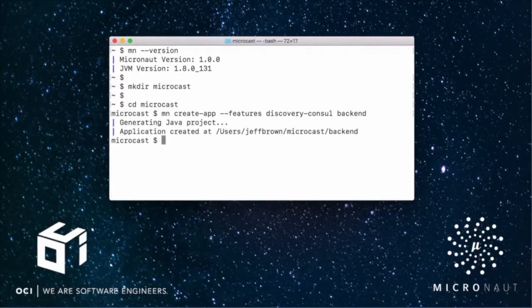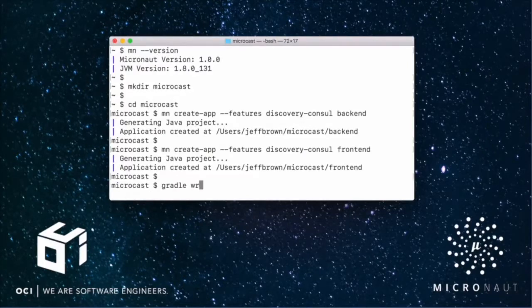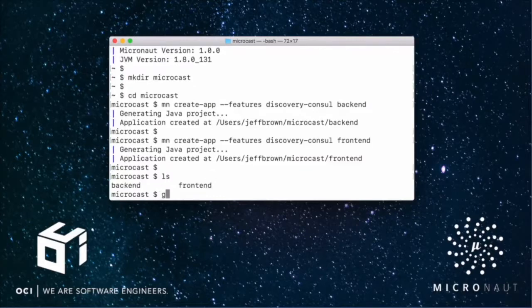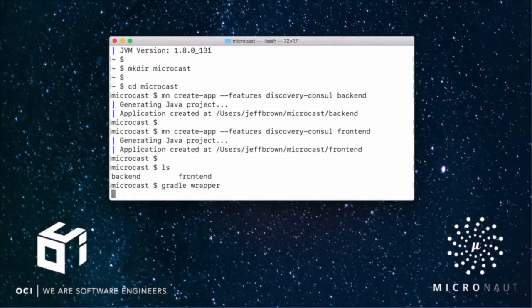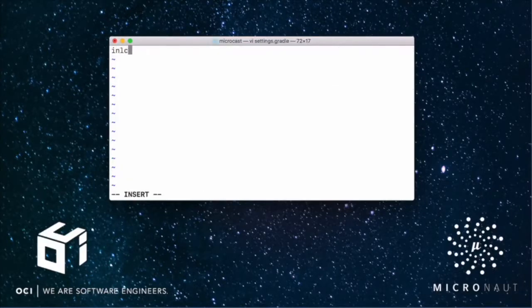So I'm going to create a couple of projects here, one called backend and one called front end. And notice that I'm adding the discovery console feature to each of them. We'll talk a little bit more about that when we get into the projects. And just to make it easier to load these things up in the IDE, I'm going to create a Gradle wrapper at the top level and create a multi-project build, to make this pair of projects easier to import into the IDE.